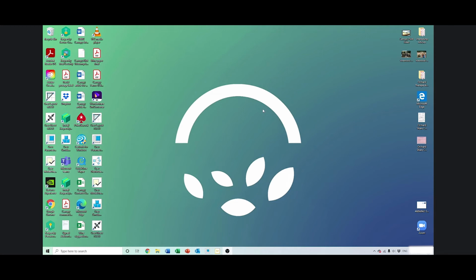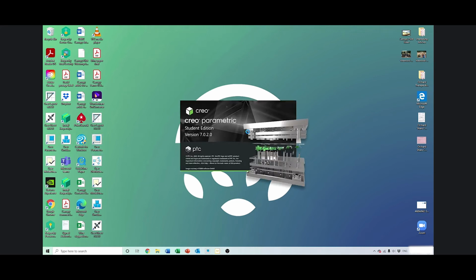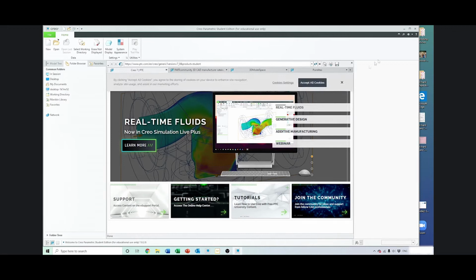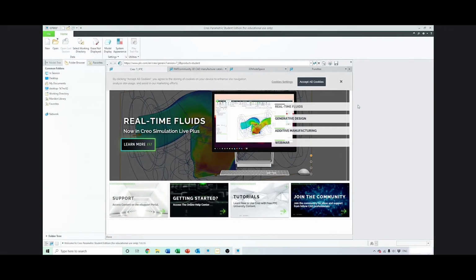Okay, let's get started. CREO Parametric 7. First of all, let's open the software. Great, let's just full screen that. Now, one of the most important lessons that I can teach you about CREO Parametric is that you must be organized. Organization is the foundation of your career in CREO.